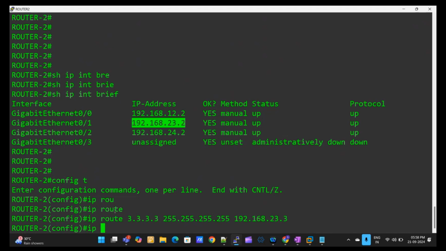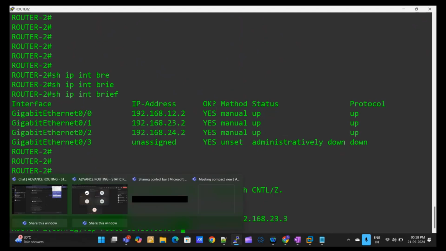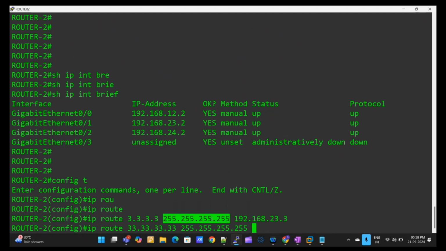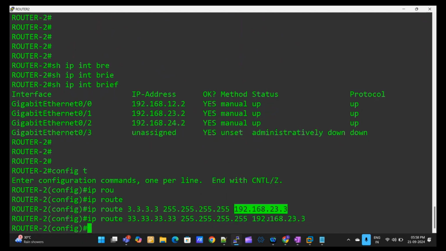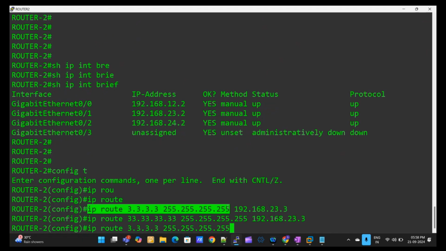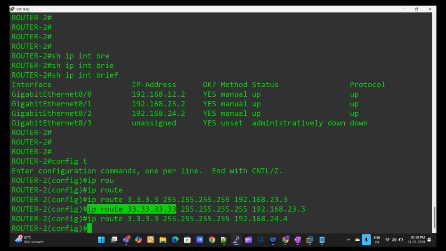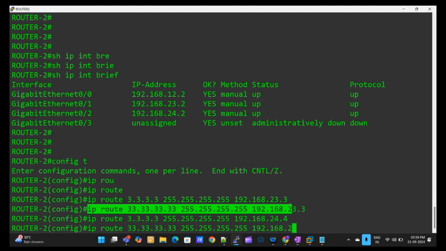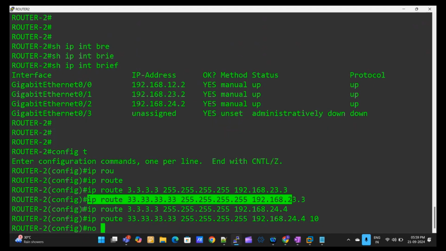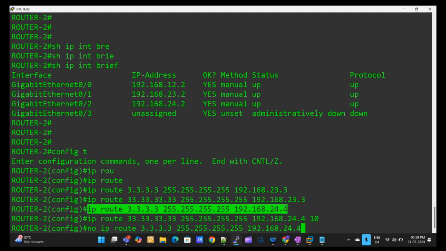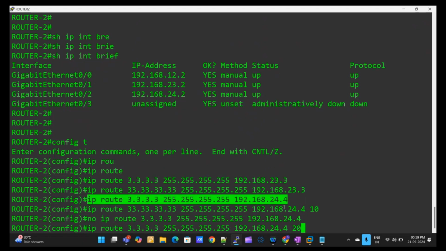Let us take a reachability: ip route 33.33.33.33 255.255.255.255. Both I am making as a primary path. Now let me configure a secondary path as well. Secondary is 24.4. For this also 24.4. Okay, I have to give some metric, I forgot that. A little bit higher metric I am giving, 10.